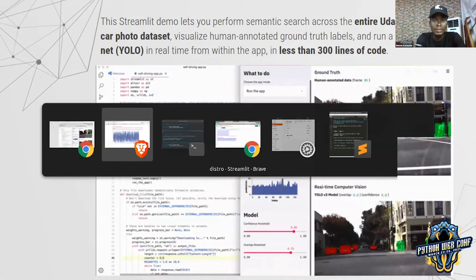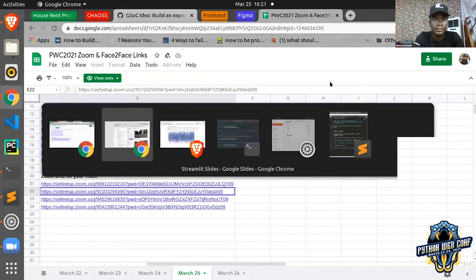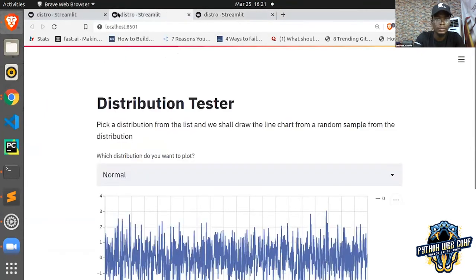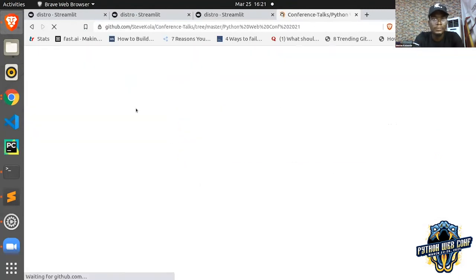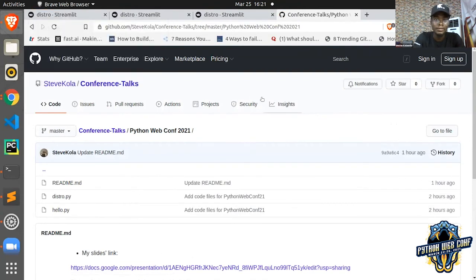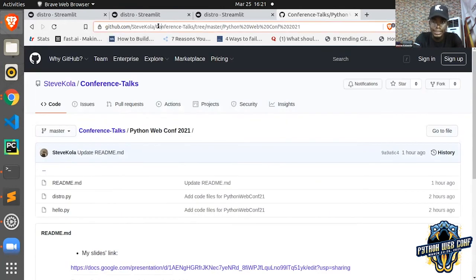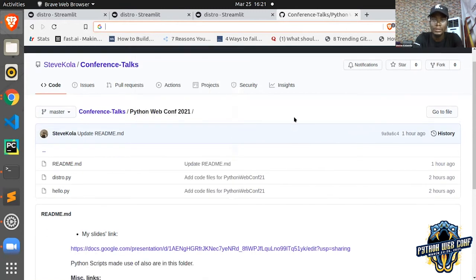Okay, so let me go over to my browser so we can check out more of this. You shouldn't worry about my files. I have a GitHub repo, and I'm going to drop the link in the Zoom call later on.